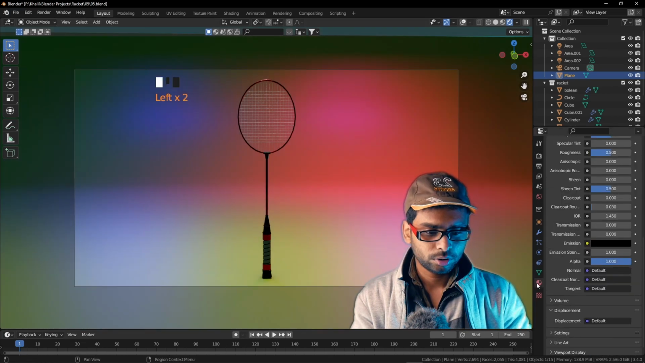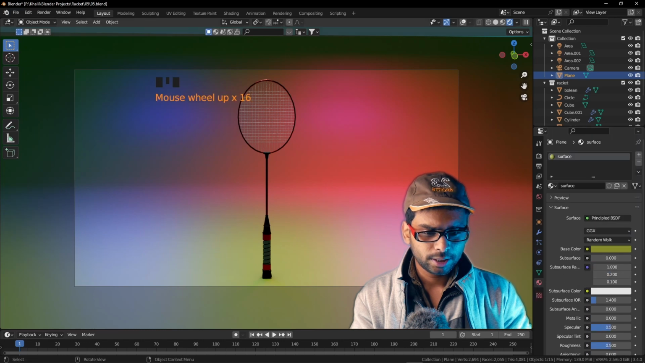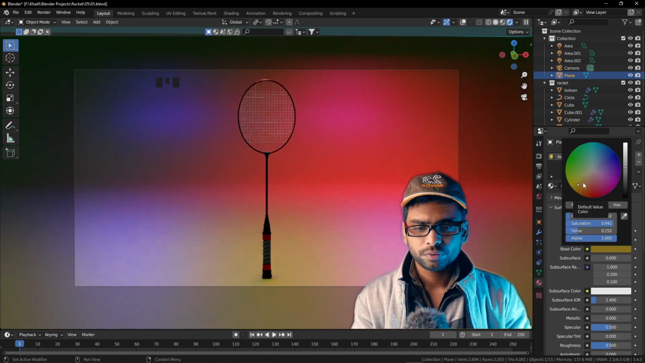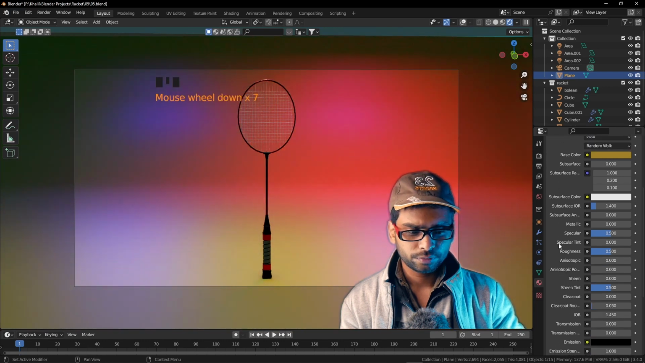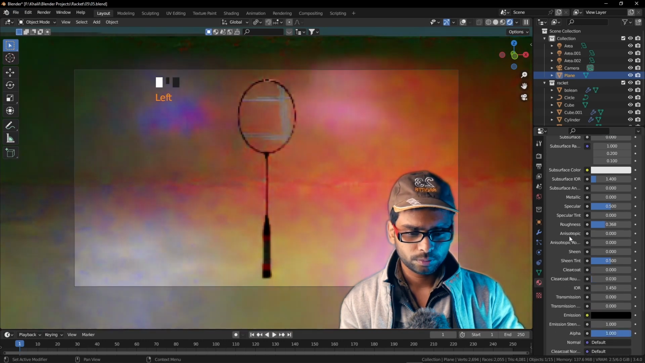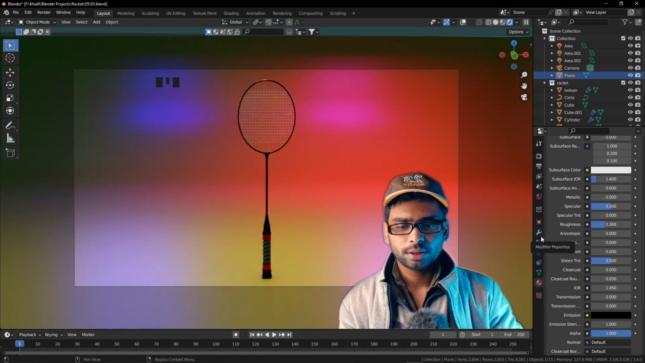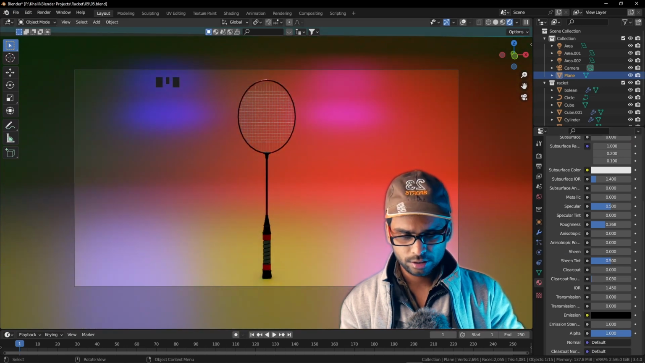Wow. Go to material properties again, and I'm going to change the surface color, which color should be good for this. A bit brighter. Okay. Let me decrease the roughness a bit, not too much, like 0.3. Okay. One more light in front of our racket.